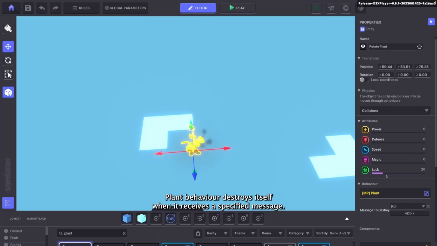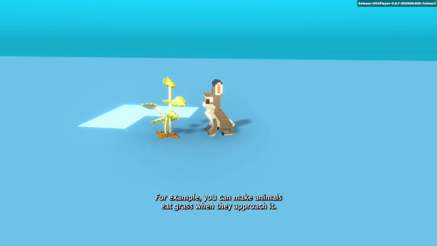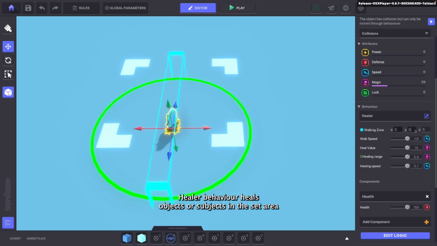Planned behavior. It auto-destroys itself when it receives a specified message. For example, you can make animals eat grass when they approach it. Healer behavior. Heals objects or subjects in a set area, useful for players with low health.